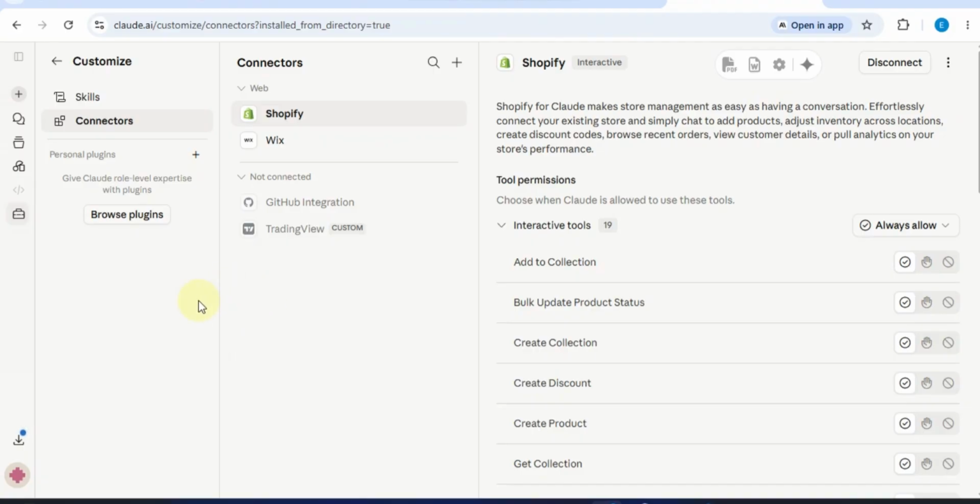After authorization is complete, you will be redirected back to Cloud AI. Return to the connectors page and verify that Wix now appears in your list of connected services. If Wix is listed as connected, the setup was completed successfully and your Wix account is now linked to Cloud AI. You can now use Cloud with your Wix account through the connected integration.